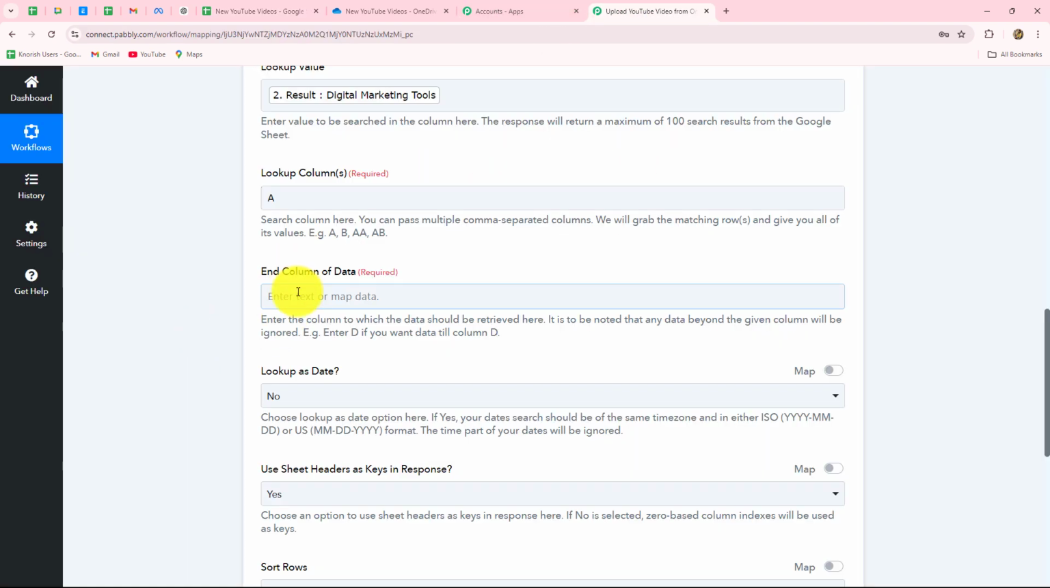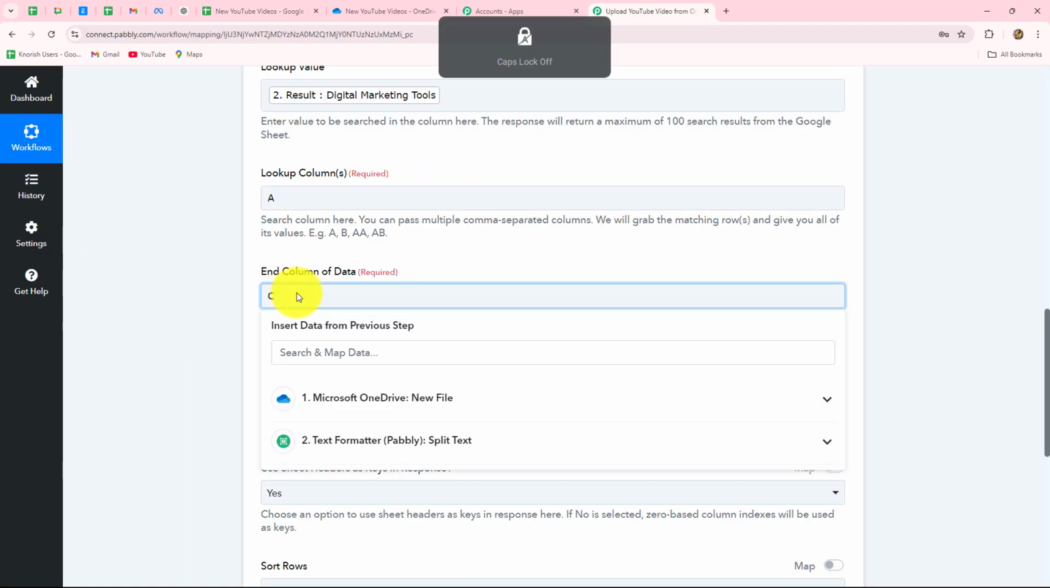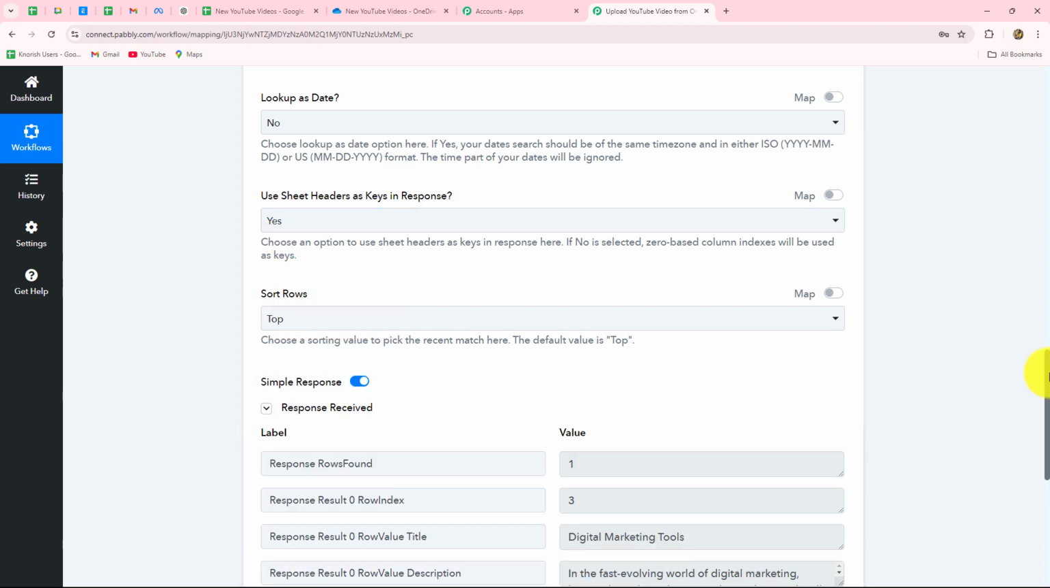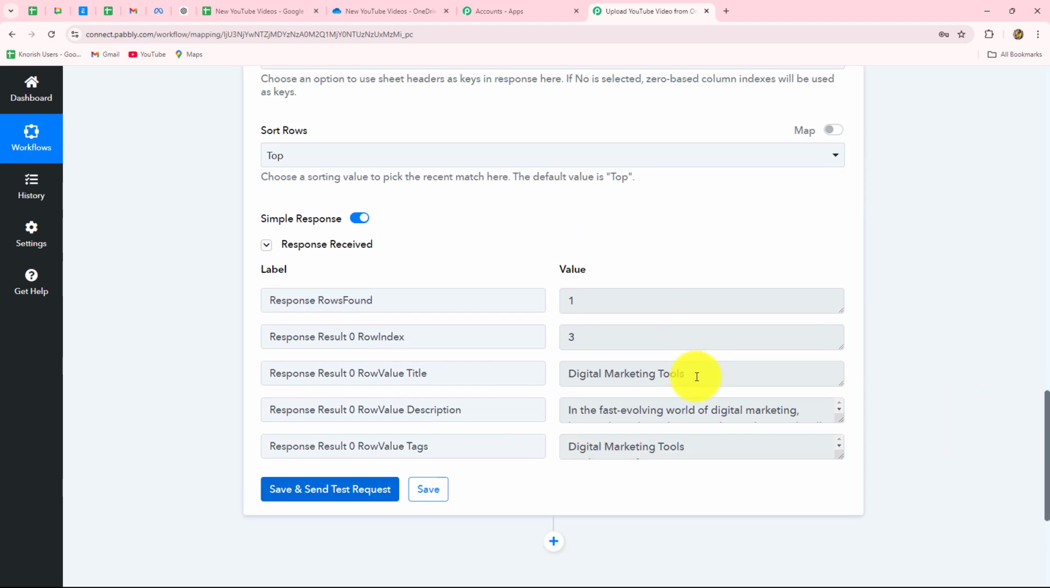Okay, so I'm going to go back. I will select end column as C. Now we'll move forward. Here it is asking us lookup as date. Are you looking for the data as date? No, I am not. So I will select it as no. And here it is asking us use sheet headers as key in response. So we will select as yes. Okay, let's click on save and send test request button. And here we have received the response. So here the lookup value is matched. We have the title. Then we have the row index.